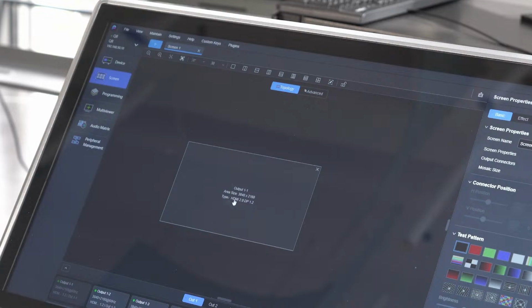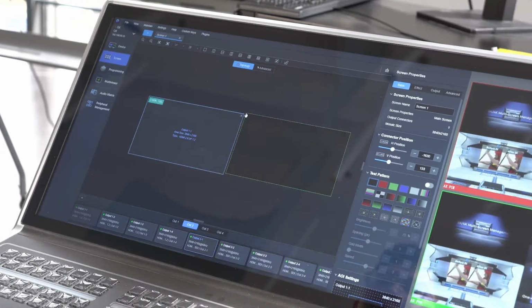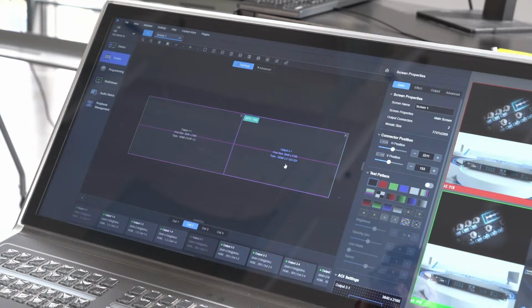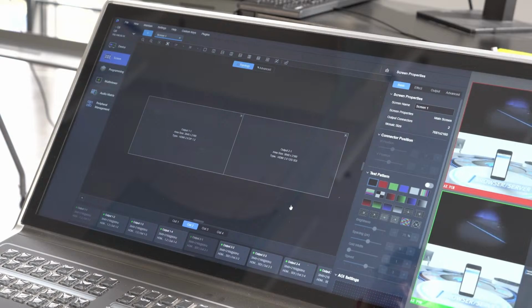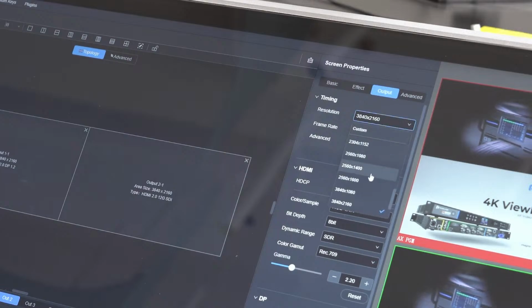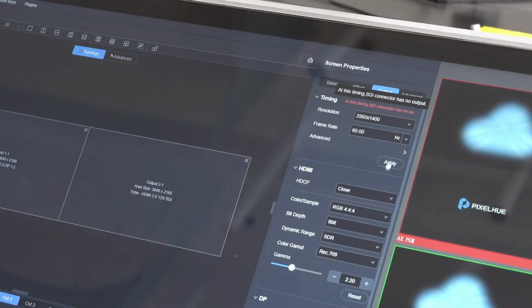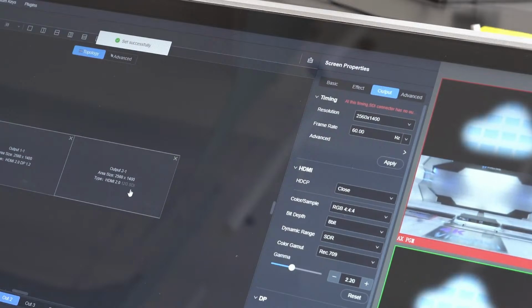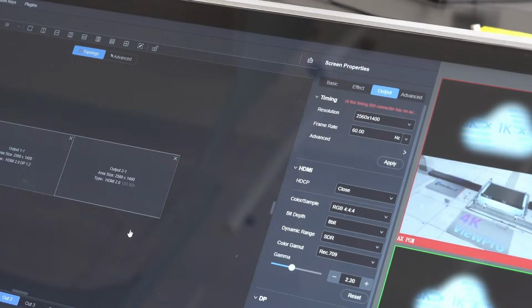You can see both HDMI 2.0 and DP 1.2 are available for this screen. And if we add another screen that has 12G SDI signal, you can see it is also available. But please note that the SDI only supports several formats. And if you change it to one that it doesn't support, a warning will be shown here. And if you apply it, the 12G SDI will be grayed out, indicating that it is not available under this format.